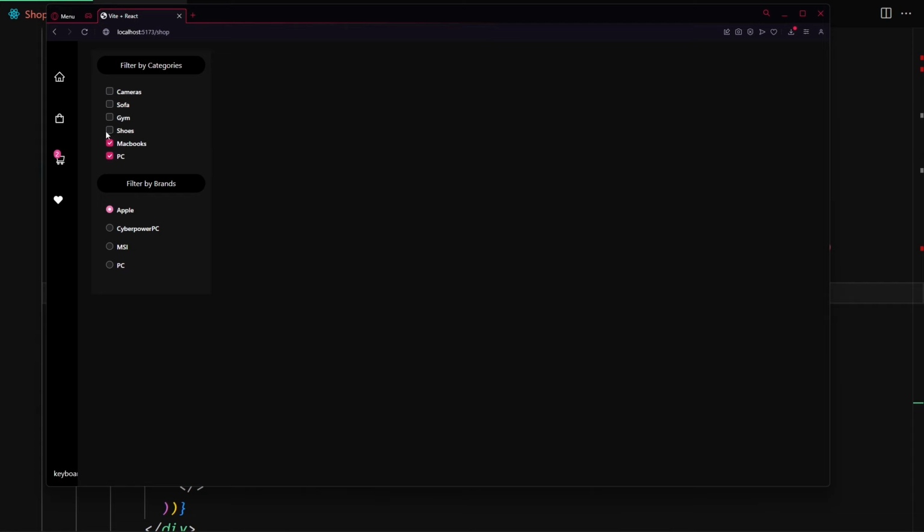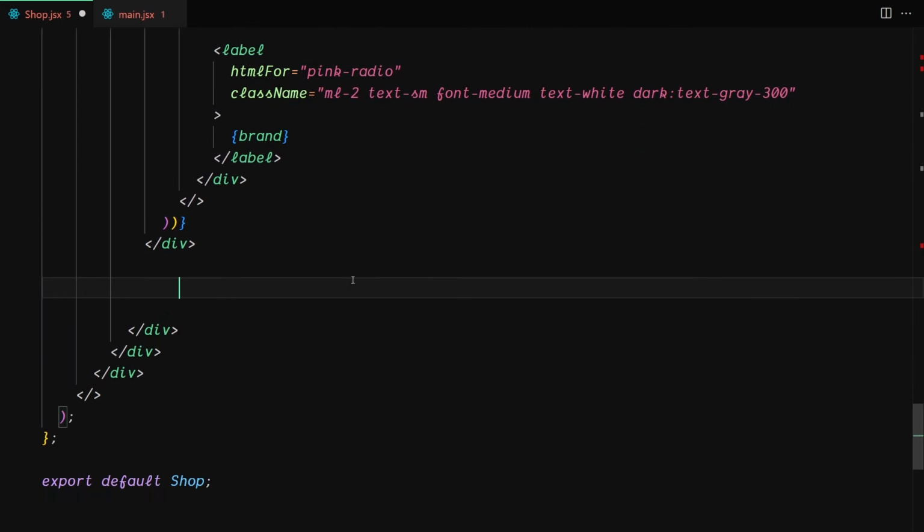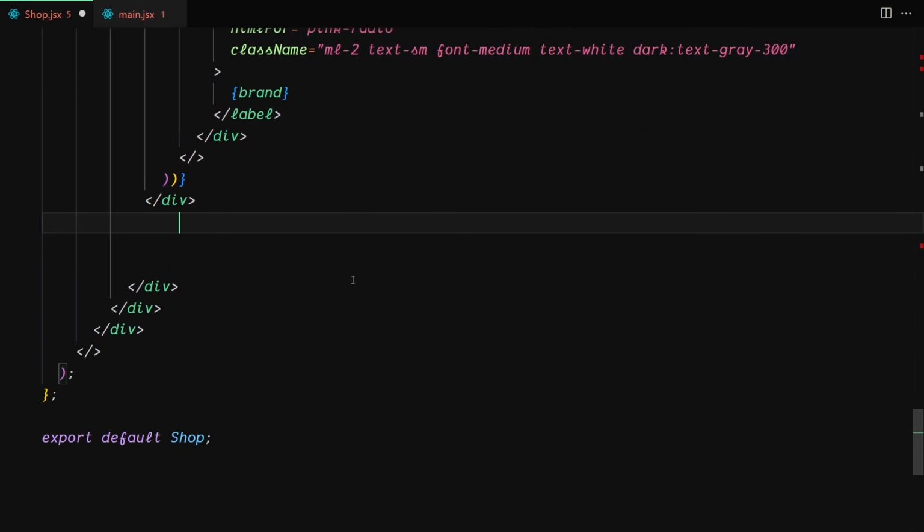Let's just click on the shoe, and it will also give us all of their shoes right here. Then click on a gym, sofa, it will give us all of that. Let's just refresh that. And that's looking amazing. So underneath this div, what do you want to do? We just want to also filter for the price.